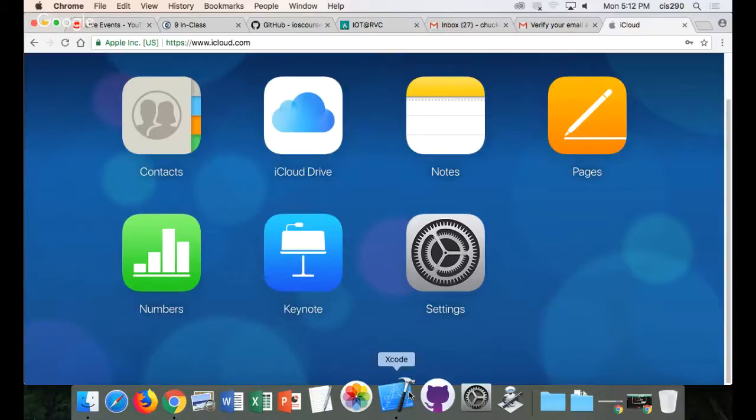Anybody else need help creating your account? That'll take a little bit. I'll make sure everybody gets that first before we go on. Create your account, verify it, log into Xcode. I'll show you.